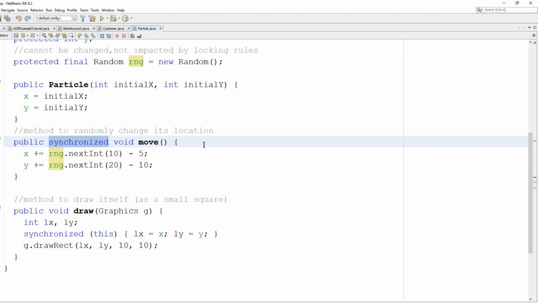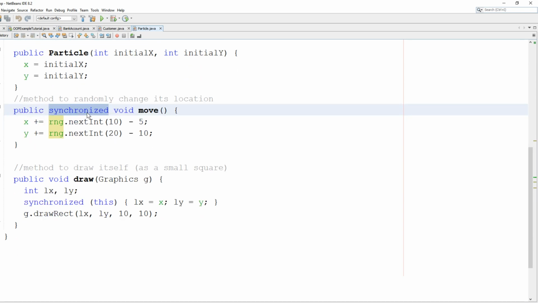So one thread will move the particle while the other thread tries to draw that particle. What will happen is you are not going to move a particle that is being drawn. That's why you have the synchronized keyword here, meaning you will only move an item independently. So you can't move an item which is being drawn, something like that.